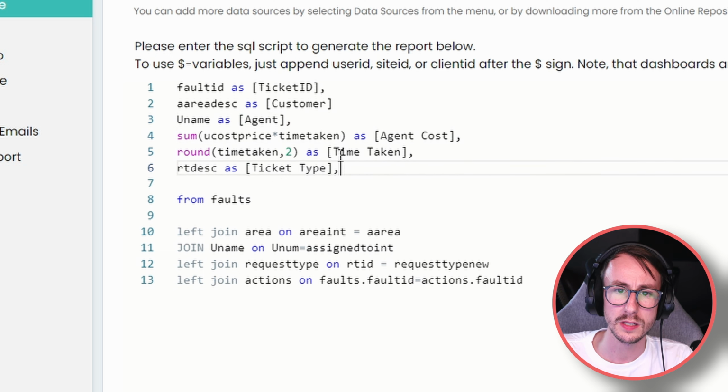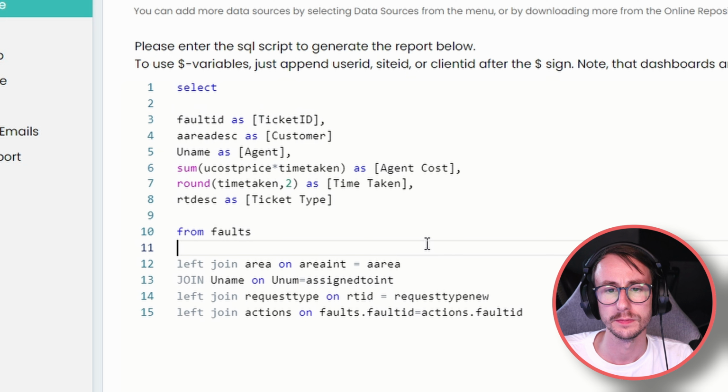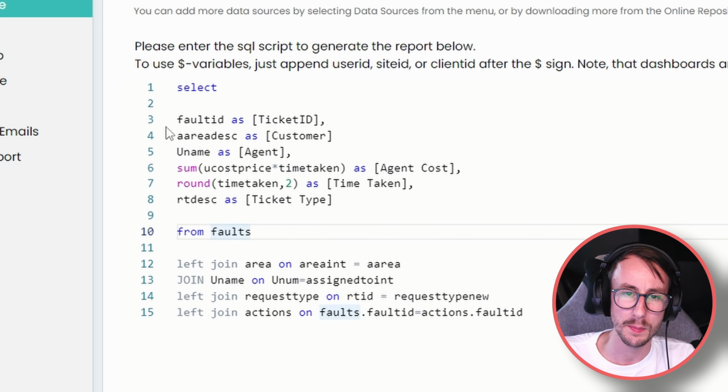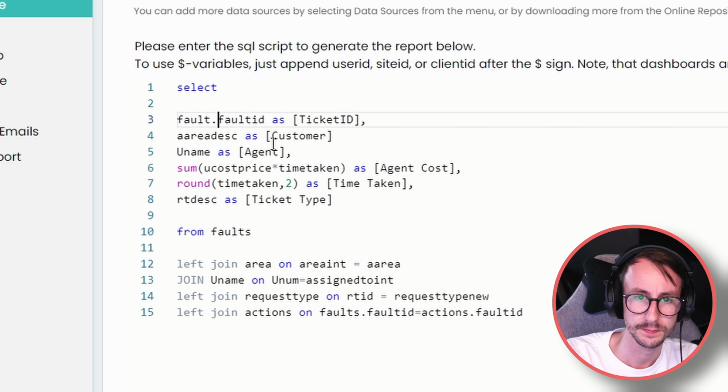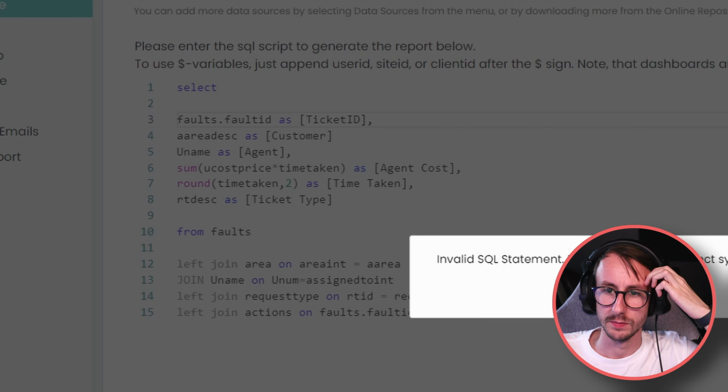I can do this. I can add in my select statement at the top. And I can make sure that I append this with the TicketID, Faults.faultid, and press test.